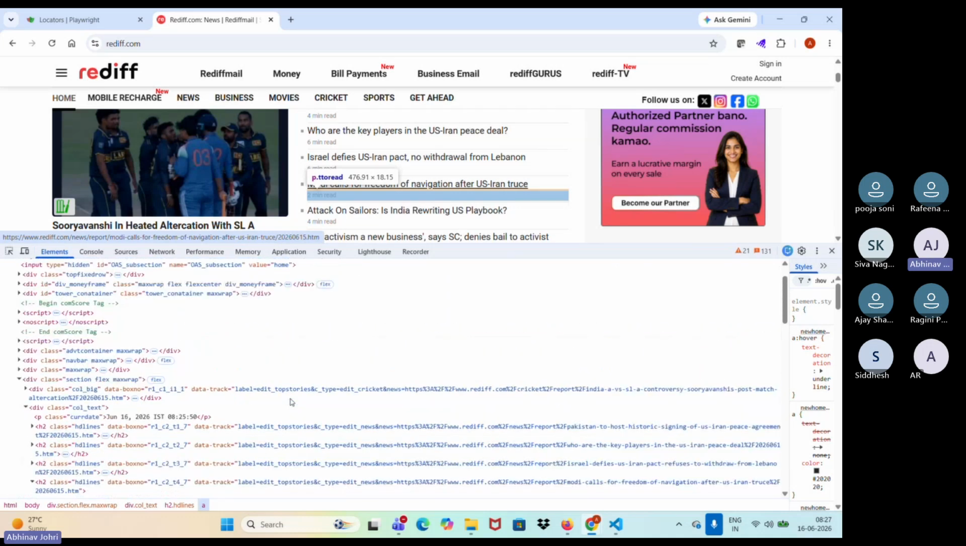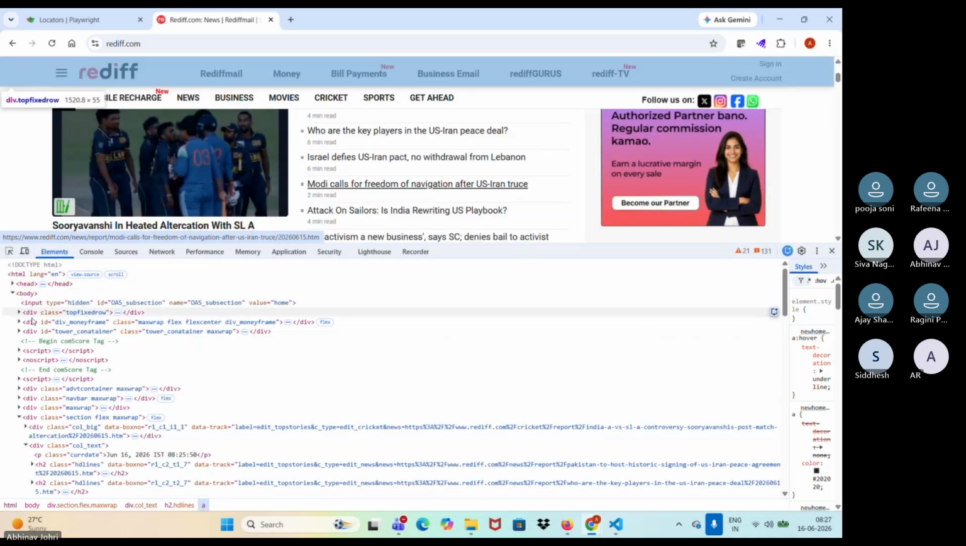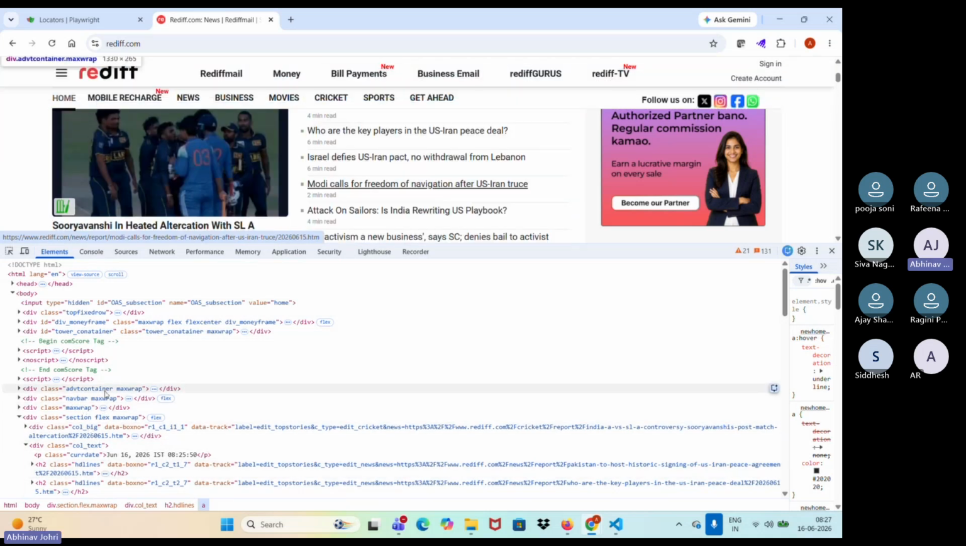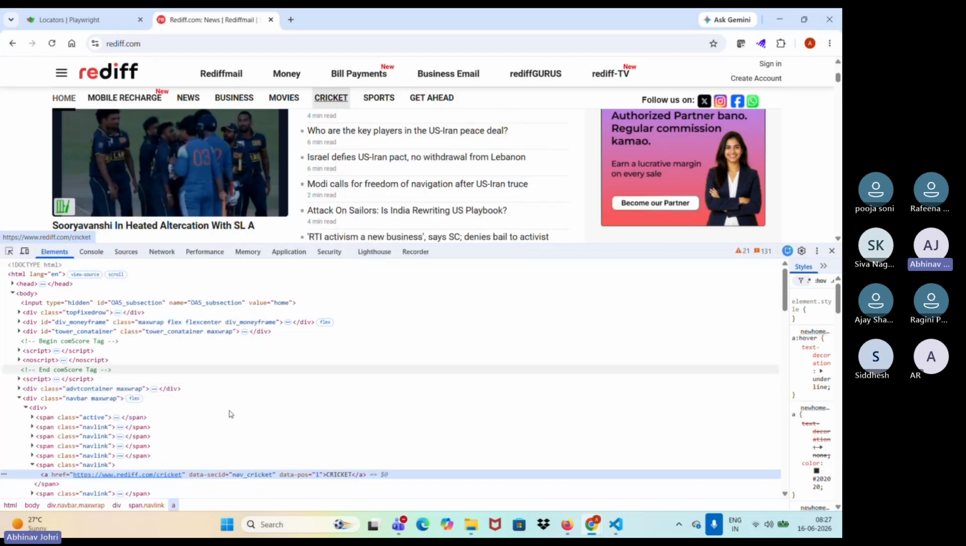It starts from here, the HTML tag, and it goes till your element is available. If I want to check this cricket, it is over here. See, it is highlighting. If I take the next ones: movies, enabling, news, mobile recharge, home. So it is actually traversing to different URLs. So this is a DOM, which is actually your path.